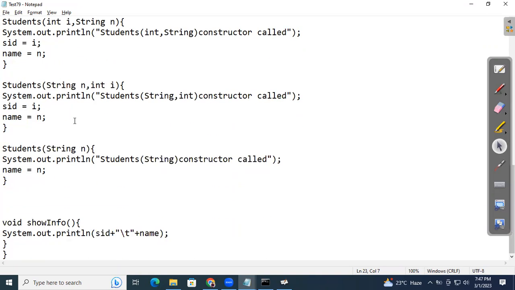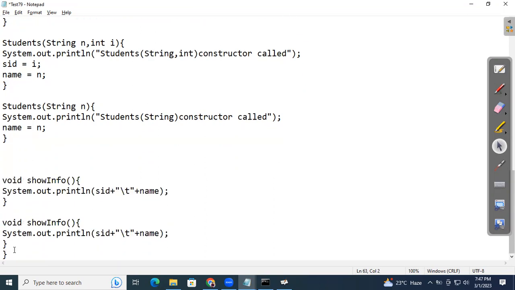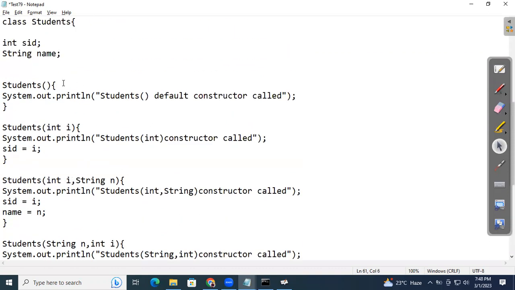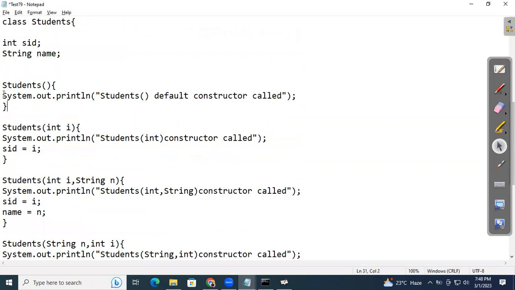You can write a method also, with a name same as the class name, Students, and you just say here, this is students method. Now, what is the difference between this and the constructor? The difference is that this one has void here, but that one does not have void. Only this is the difference.